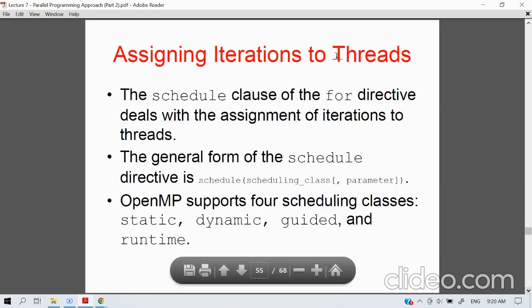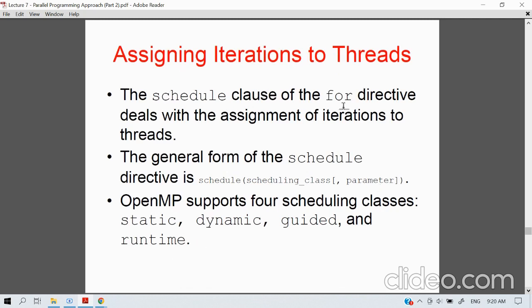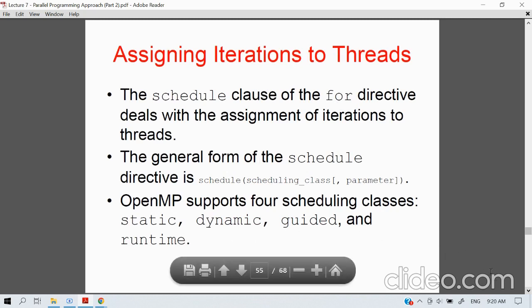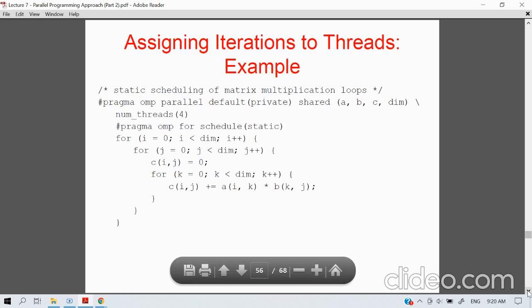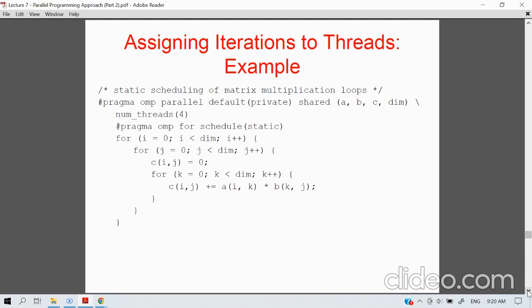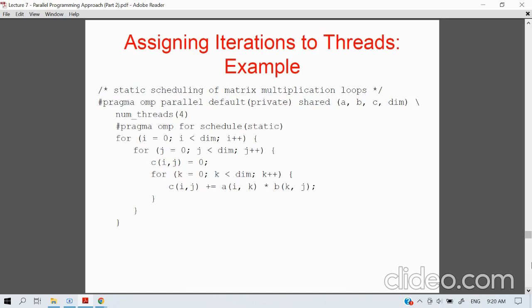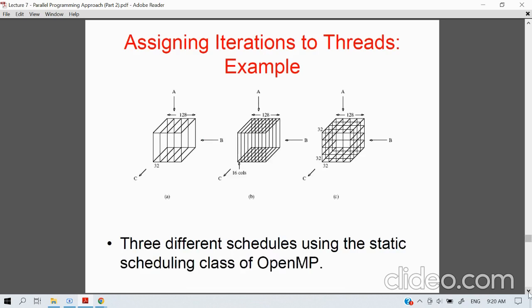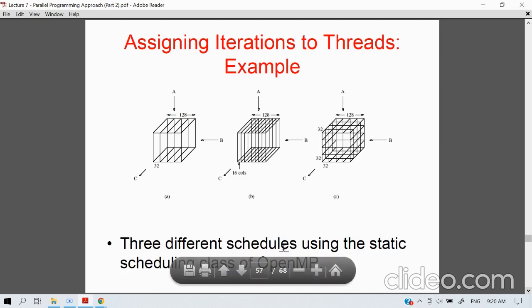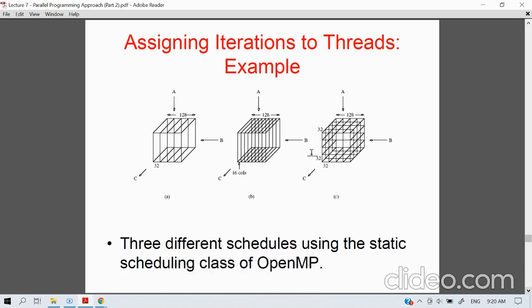And then assigning iterations. We can also assign the iterations by using the schedule clause for loops and many more: static, dynamic, guided, and also runtime. So this is an example for assigning the iterations for a for loop. And then another example, three different schedules using the static scheduling class of OpenMP. So three different schedules can be implemented.